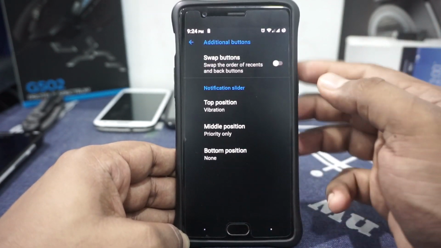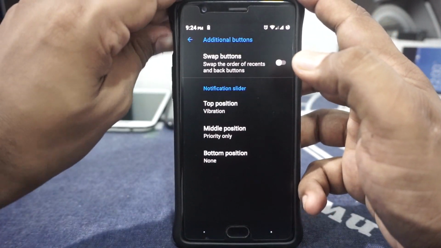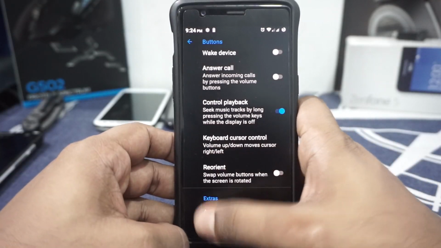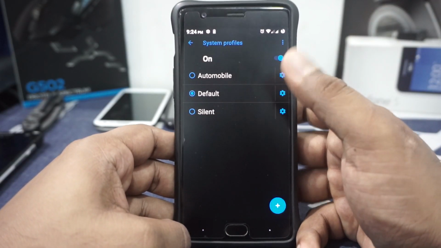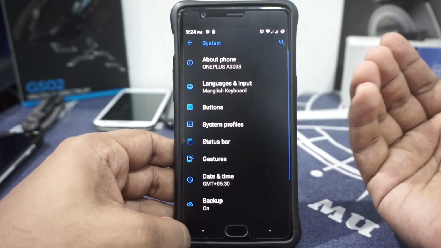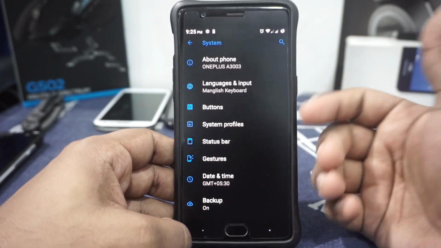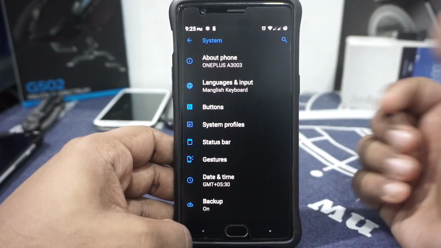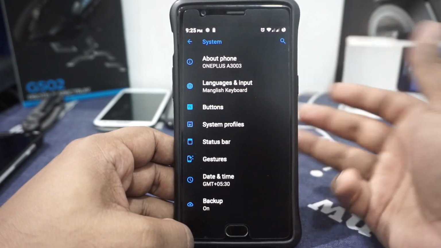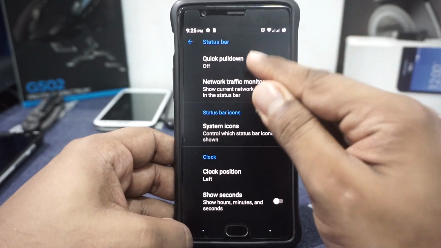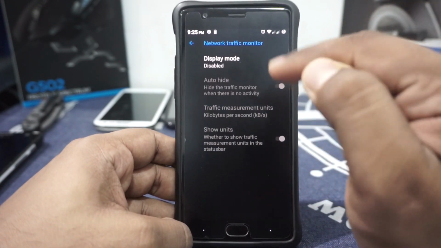In the additional button settings, you can customize the alert slider, which does work really well. It does have system profile options, which is a staple of Lineage ROMs. I personally don't use it much, but for those who do, it is an indispensable extensible version of this one, so it does work out really well. So as for options, you do have quick pull down, network monitor can be enabled.